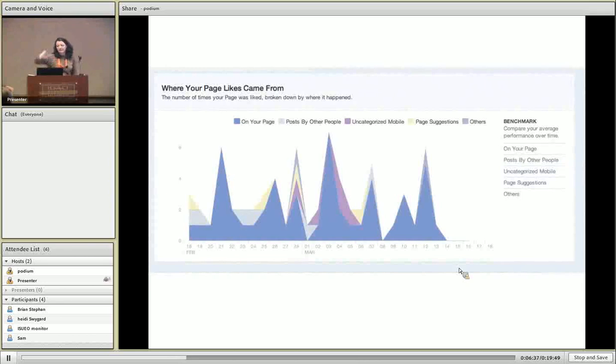Now, these look like really nice big spikes, and you probably can't really see it, but the number at the top is 6. So make sure you're really taking a good look at things like that, at your numbers. But it is interesting that for the most part, people are finding us either on our page or posts by other people. And you can spend time there on the right-hand side going around and looking deeper into, for instance, the uncategorized mobile.